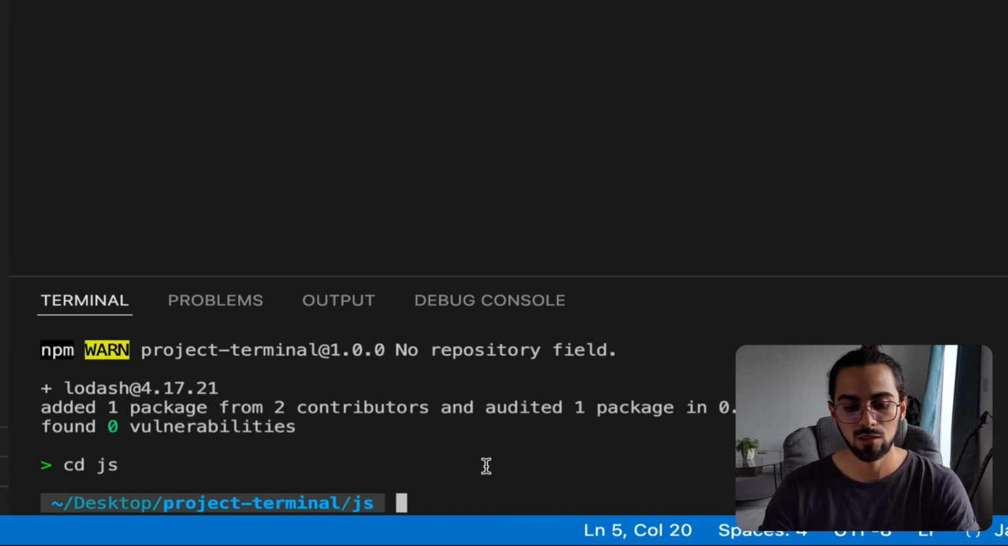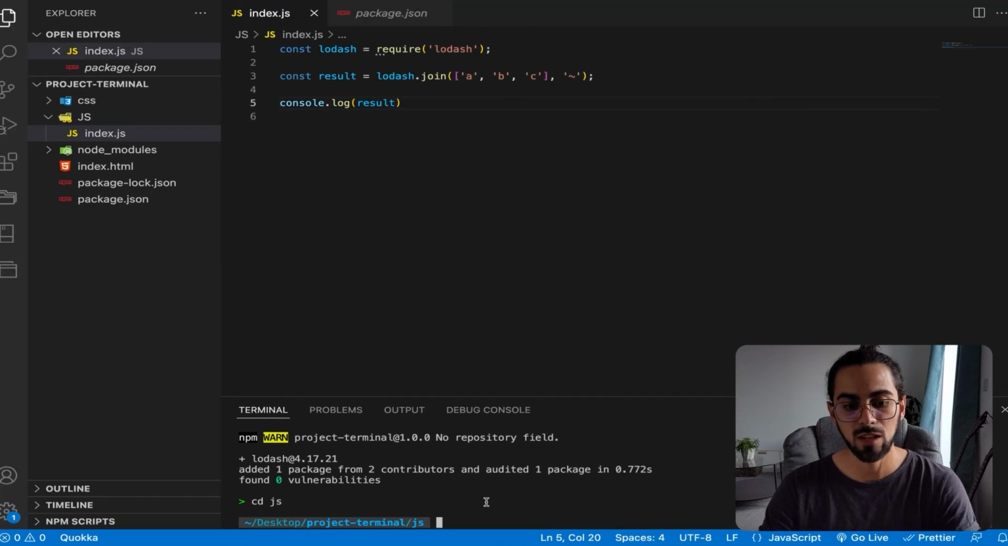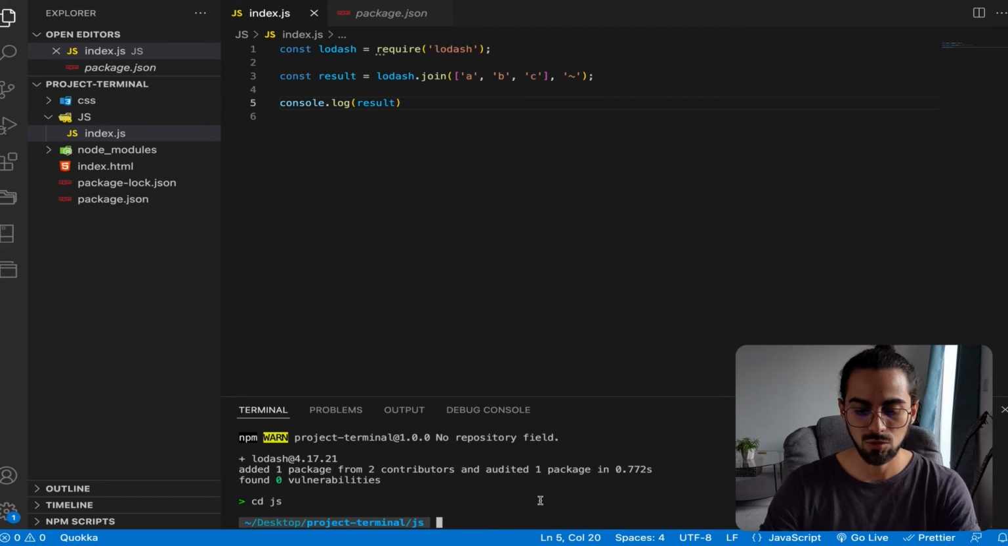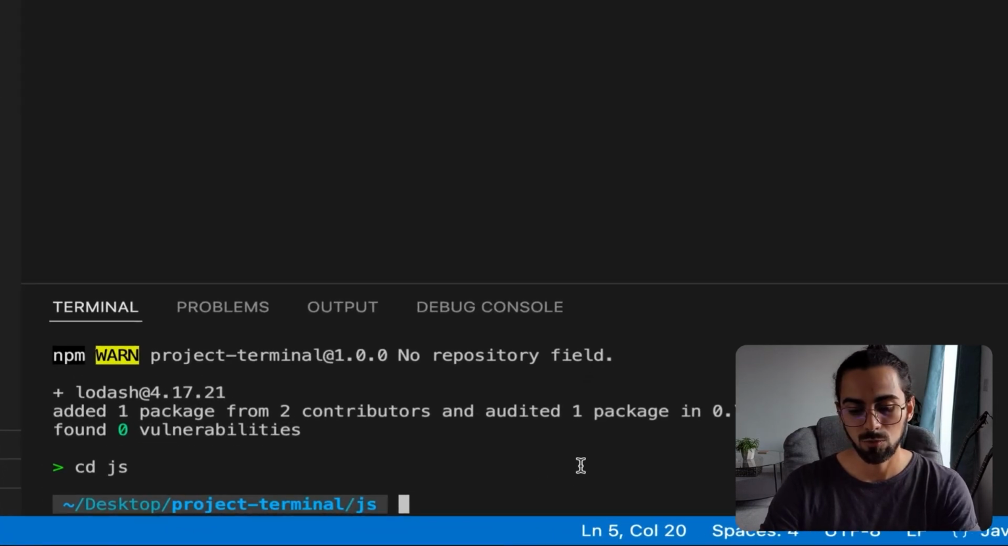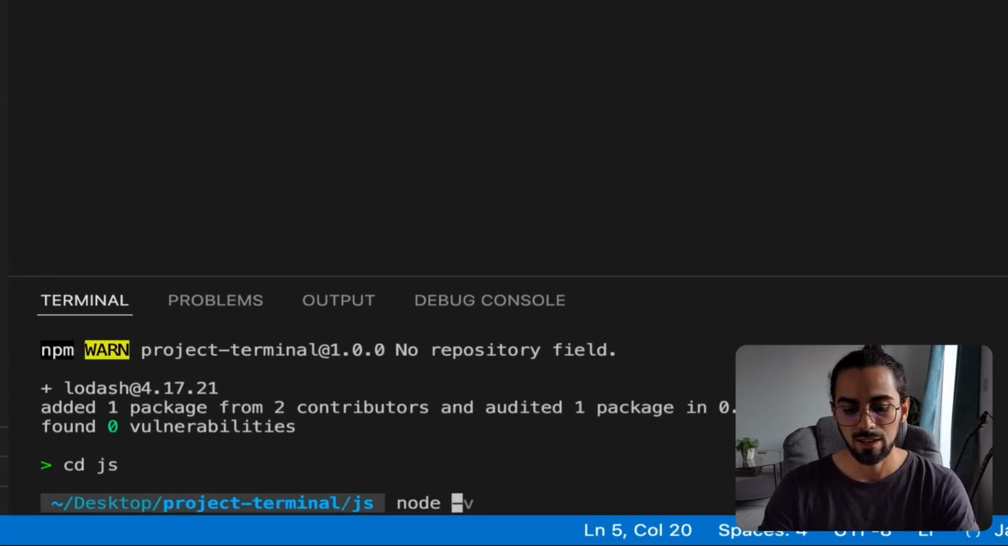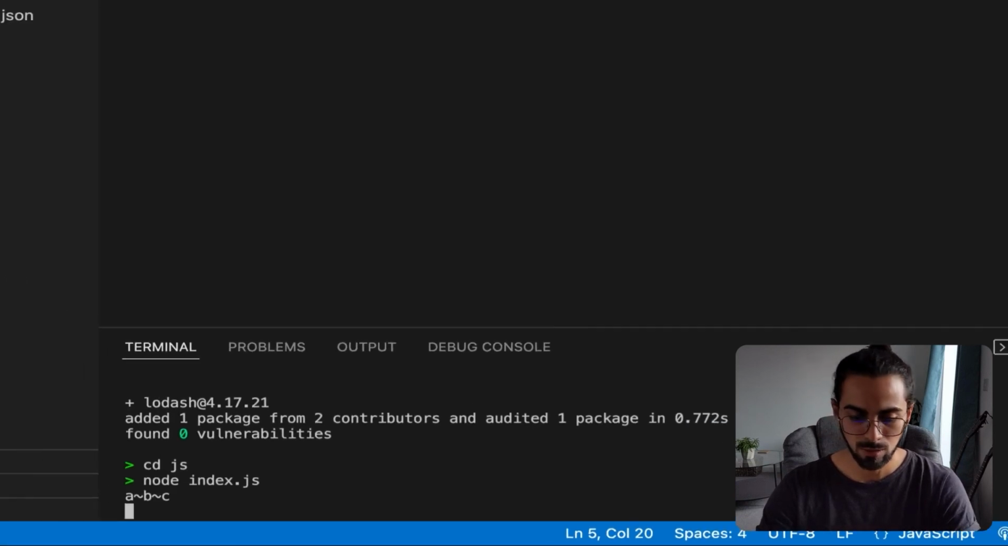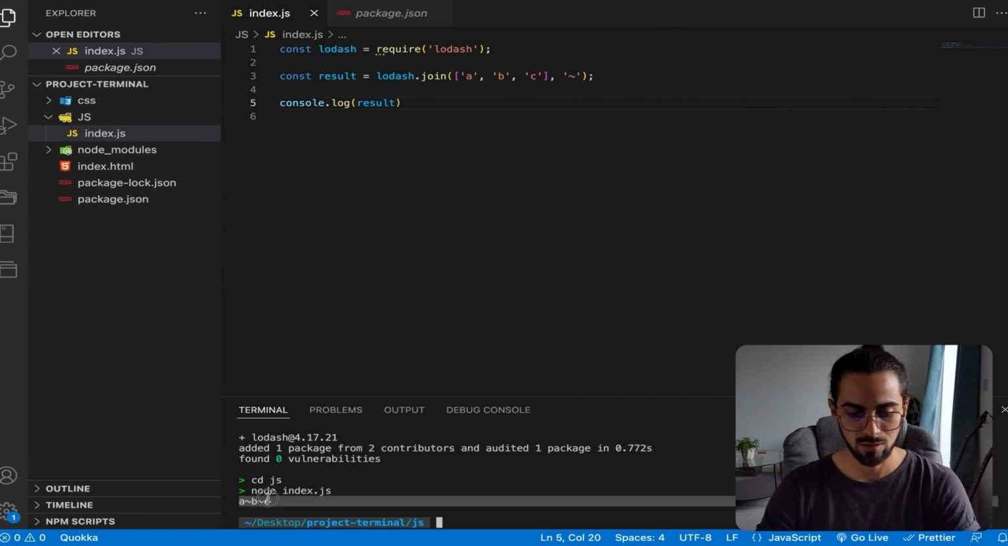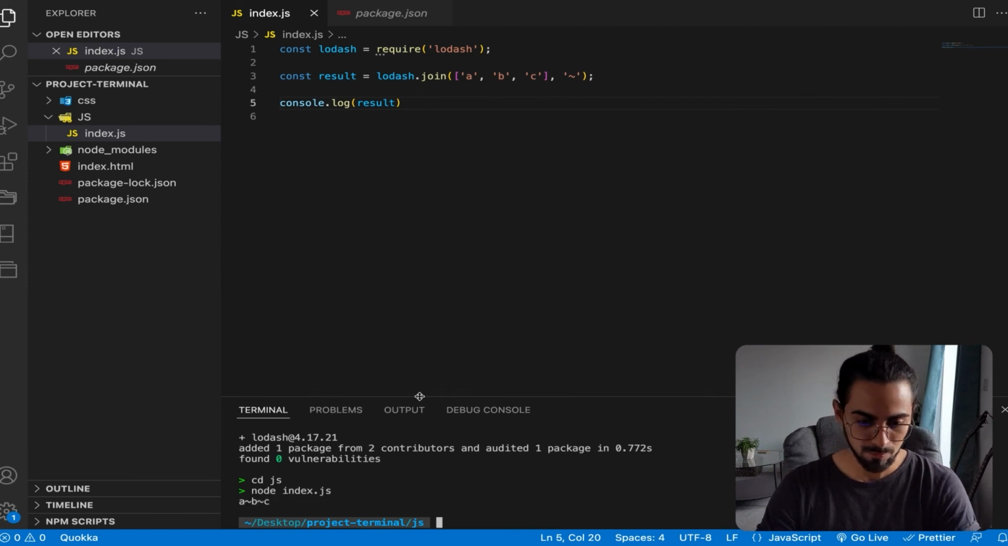So we are in this folder that has a JavaScript file, which is index.js. To run it with Node, we just type node first, and then the name of the file, in this case index.js. And if we do this, we'll see the result in the console of what we have done on line 3 in our VS Code. So let's see, this is what it printed.